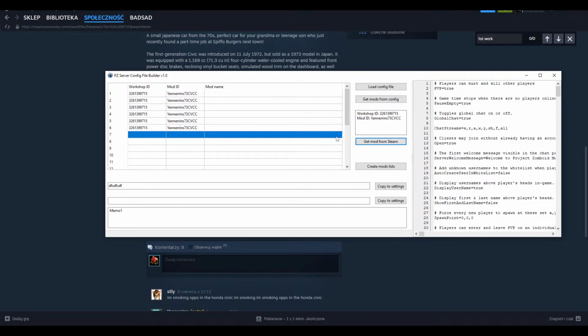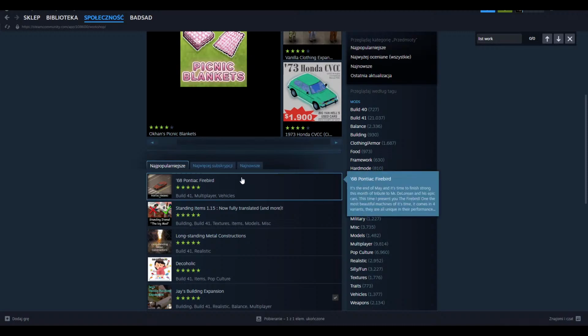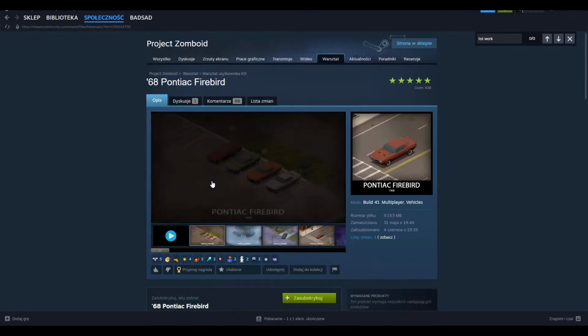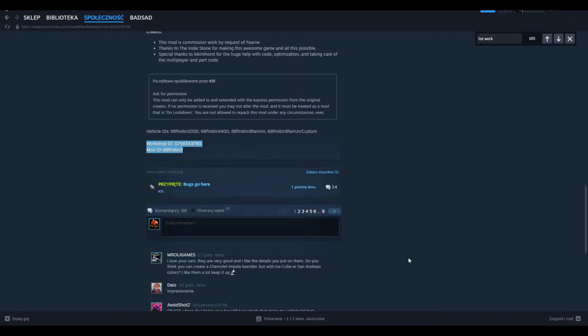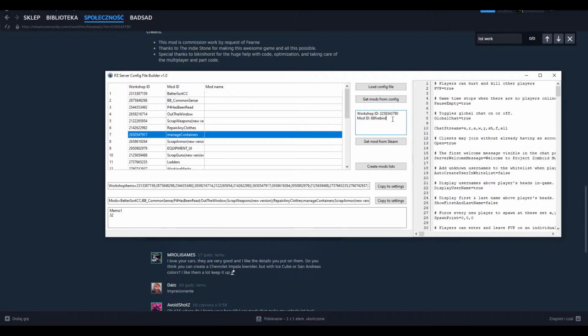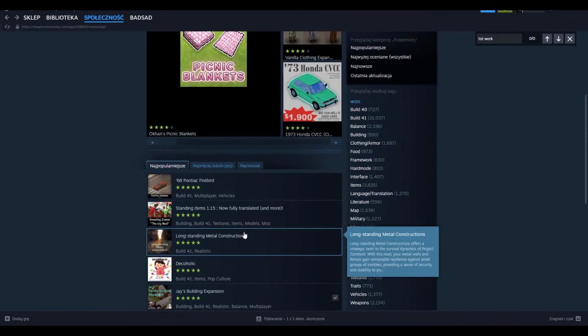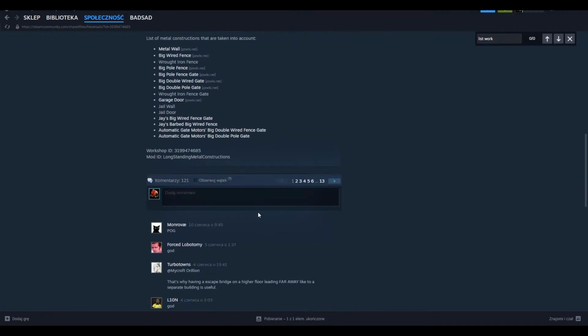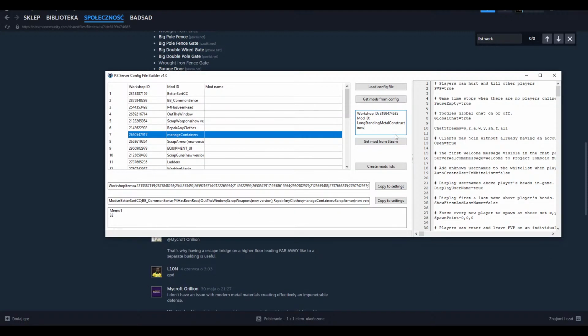Yay! Now let's see if we can add different mods. So what mods for Project Zomboid do you like? What are the best? Okay, let's copy that. Delete. Well, actually, let's get the mod from the config. Let's add that. Now let's see some other mod. This looks promising. I bet it's great. There we go.